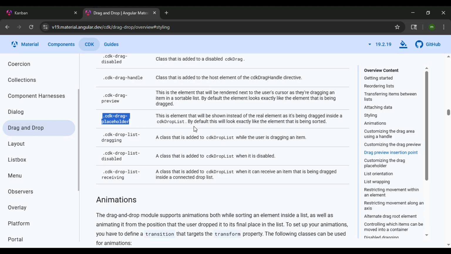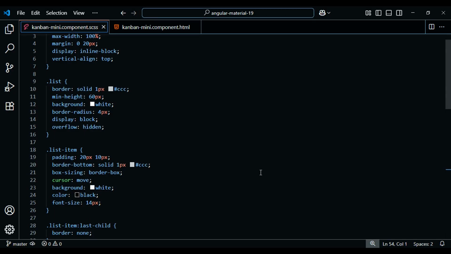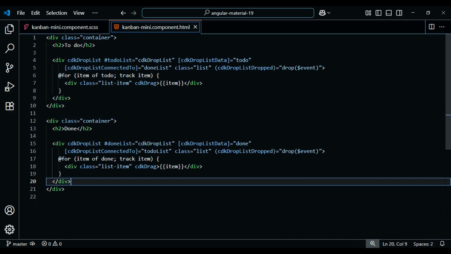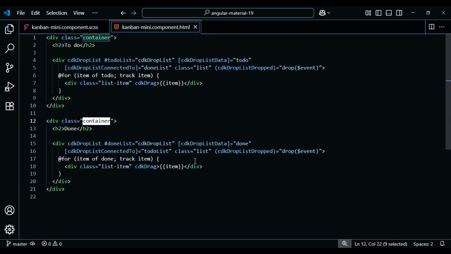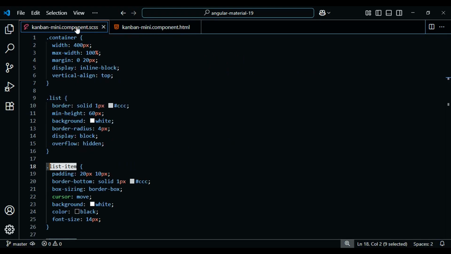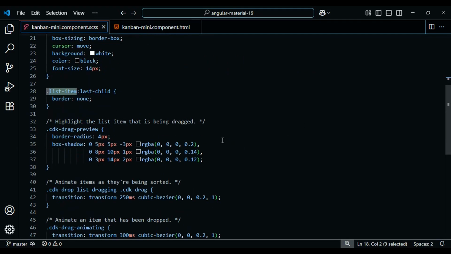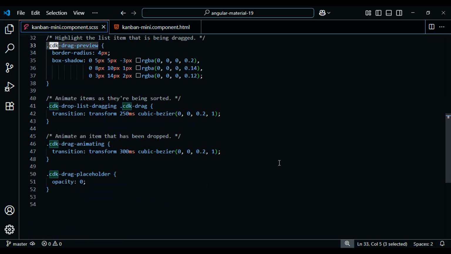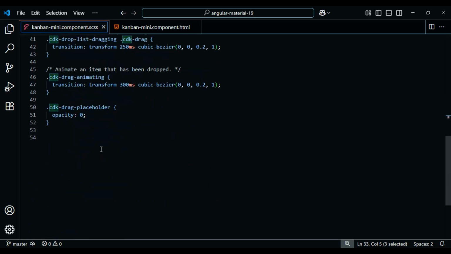Let's jump into our style sheet. Within the style sheet that was automatically generated for us, you'll first see some custom classes, and these are being applied to our template, as you can see here. That's one way to target different items within your drag and drop. You could do it that way, or you could use the Angular Material CDK selectors to target different items within your drag and drop. And in this case, we'll target the CDK drag placeholder like we saw within the documentation.